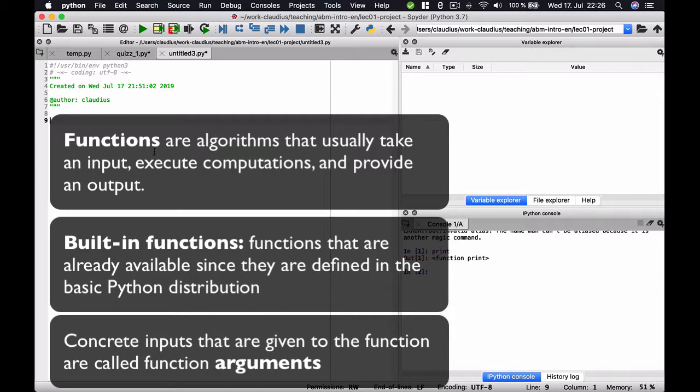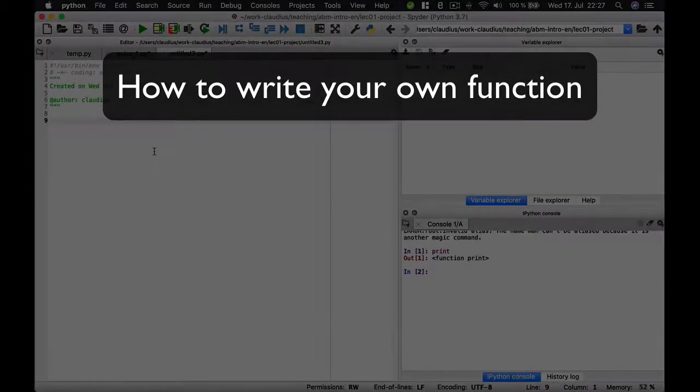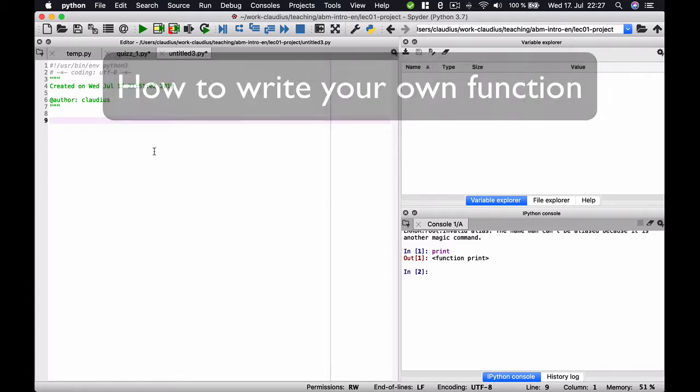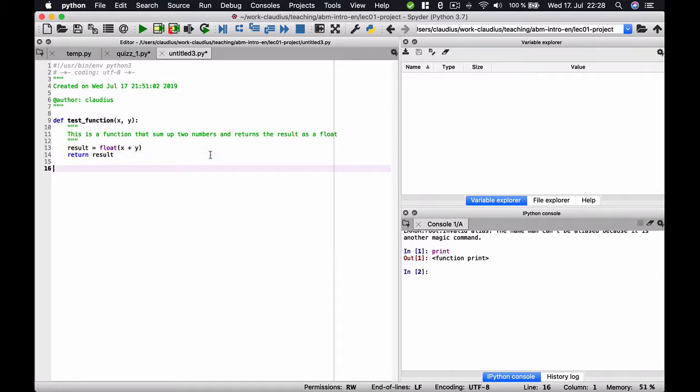There are a lot of built-in functions in Python, but it is actually very helpful, useful, and also quite easy to write your own function. We will now learn how to write a function via an example. Now, this is a very simple function, but it actually consists of all the parts that usually functions have.